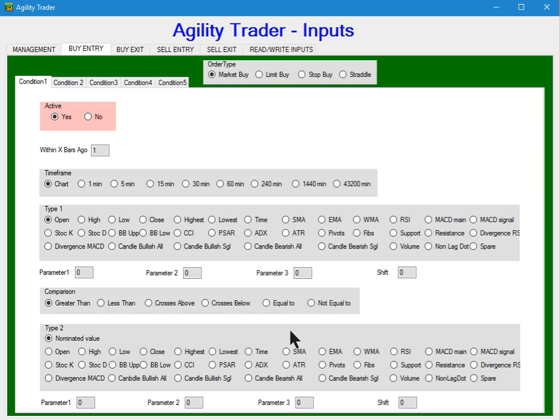Your comparisons, once again, you can use a nominated value, or you can use something else. For instance, let's use an example: the MACD main crossing below, the MACD signal, I should say, crossing below the MACD main. There's an example of where we're not using a nominated value, we're using the signal line crossing below the main as a buy entry trade.